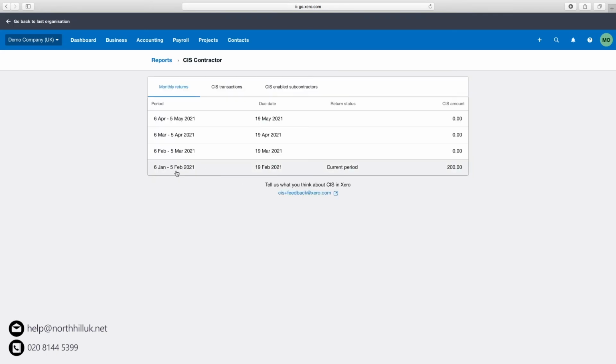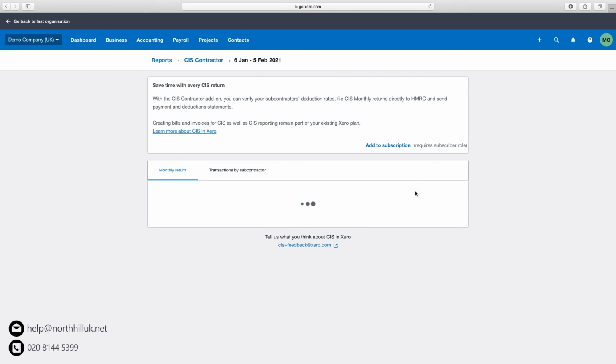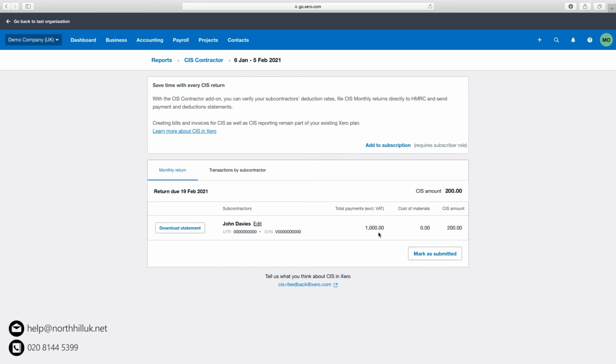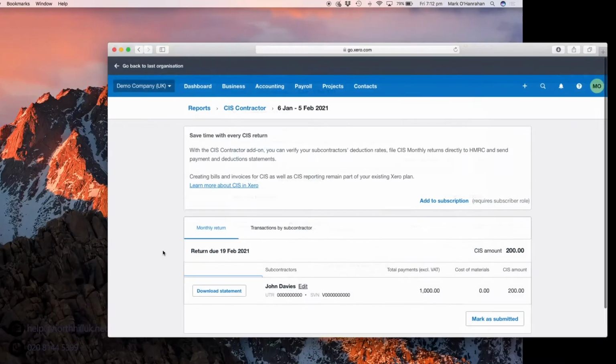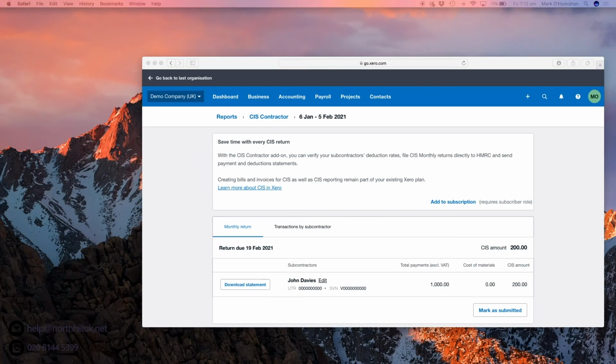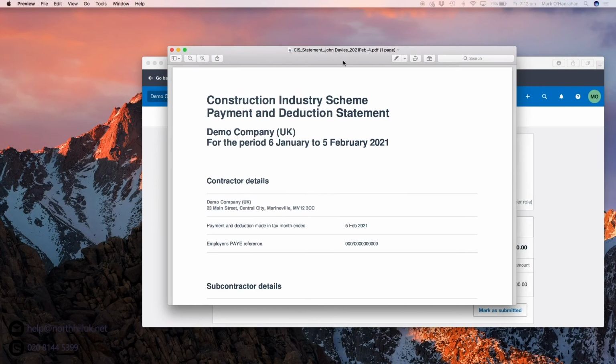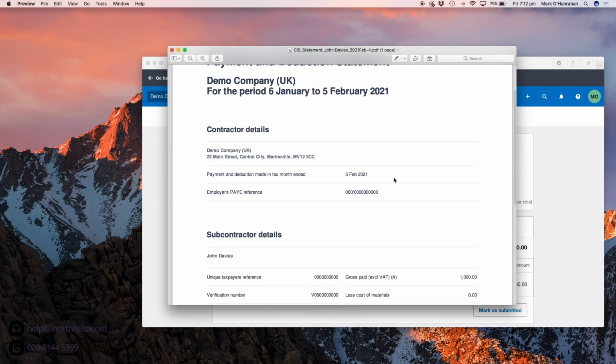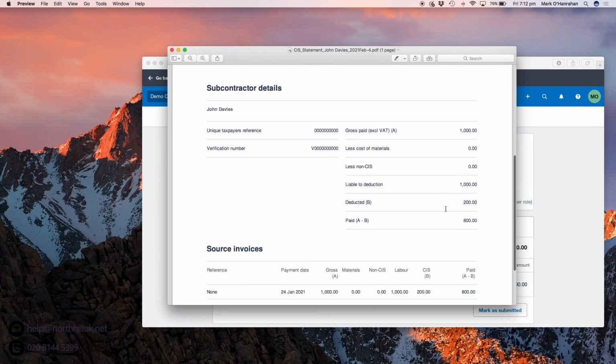and we can see here for the period ending the 5th of February 2021, we've got a CIS return deduction of £200. So we'll just click into here, and we can see that that's for John Davies for £1,000. So I'll just download the statement from that. I'll just quickly bring that up for you to show you what it looks like. So this is the format that Xero gives us the CIS statement in. So you can see the gross amount of £1,000, the CIS deduction, and then the £800 net to pay over to John. So that's really useful.